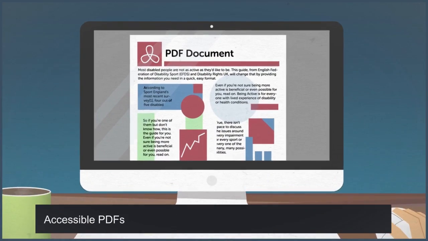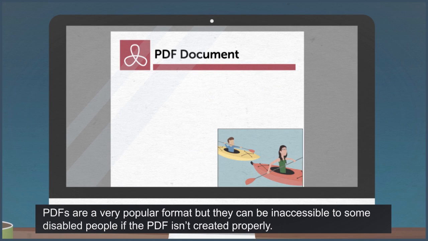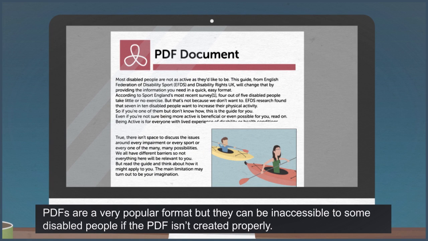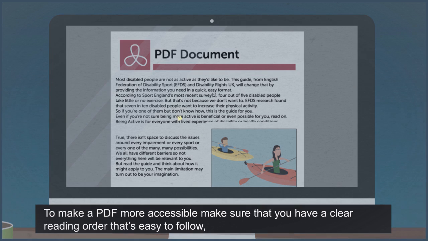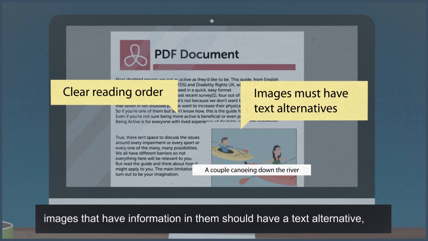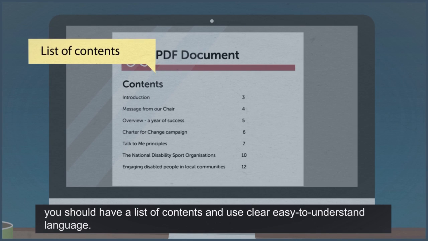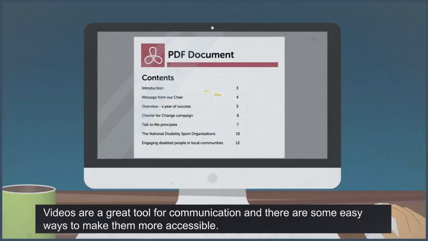Accessible PDFs. PDFs are a popular format, but they can be inaccessible to some disabled people if the PDF isn't created properly. To make a PDF more accessible, make sure that you have a clear reading order that's easy to follow. Images that have information in them should have a text alternative. You should have a list of contents and use clear, easy-to-understand language.